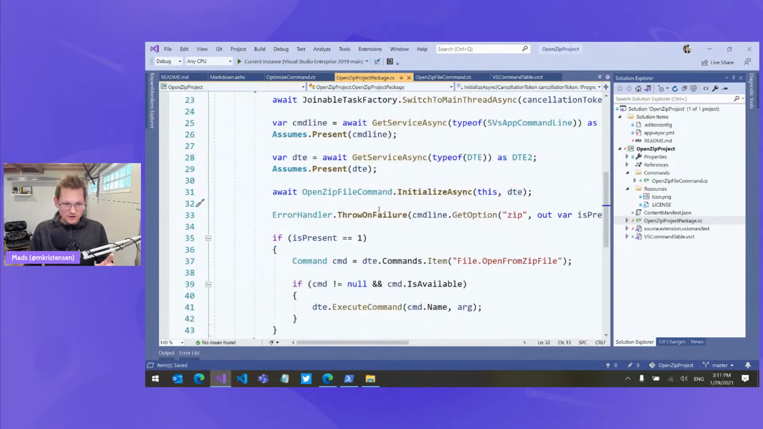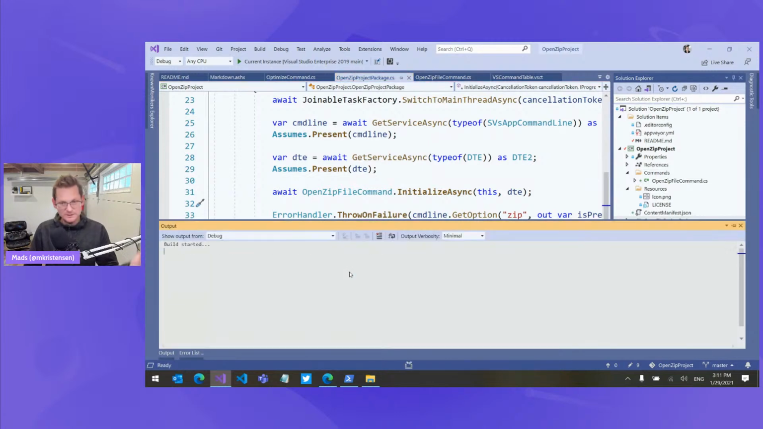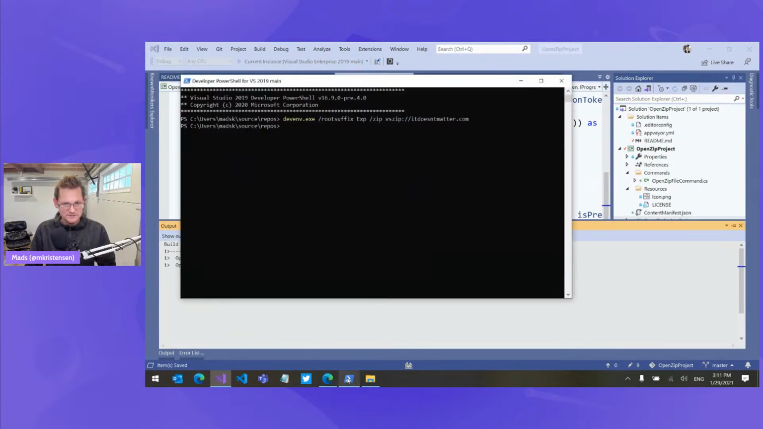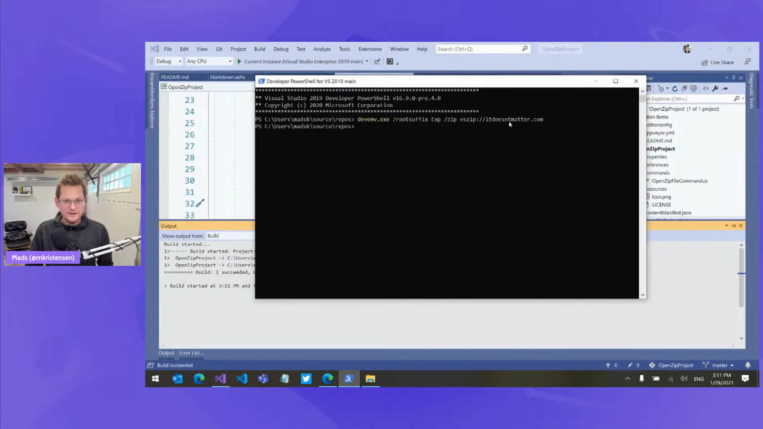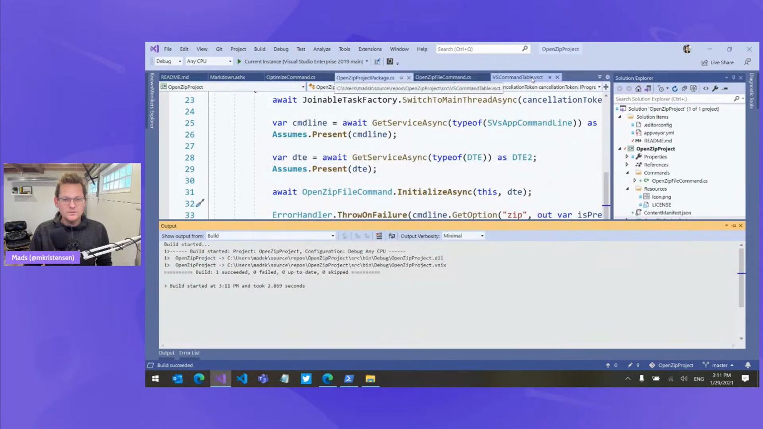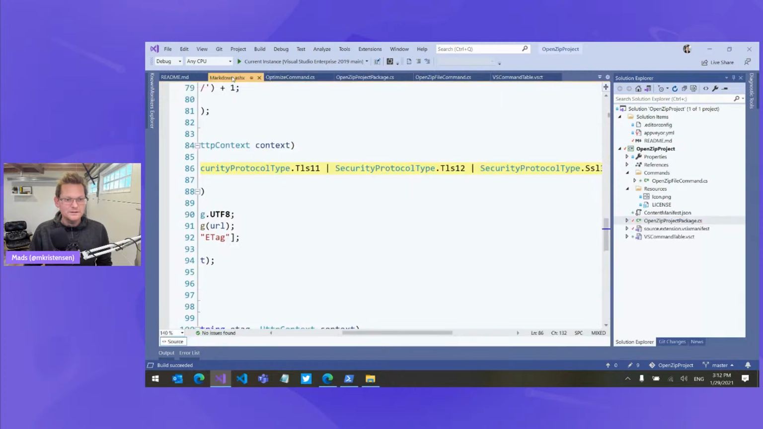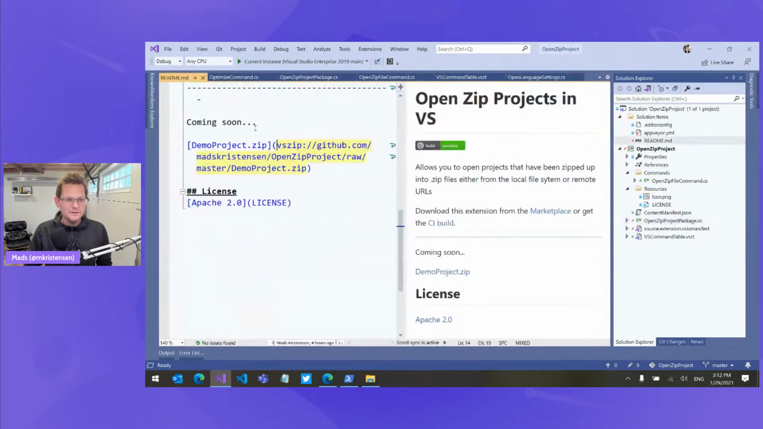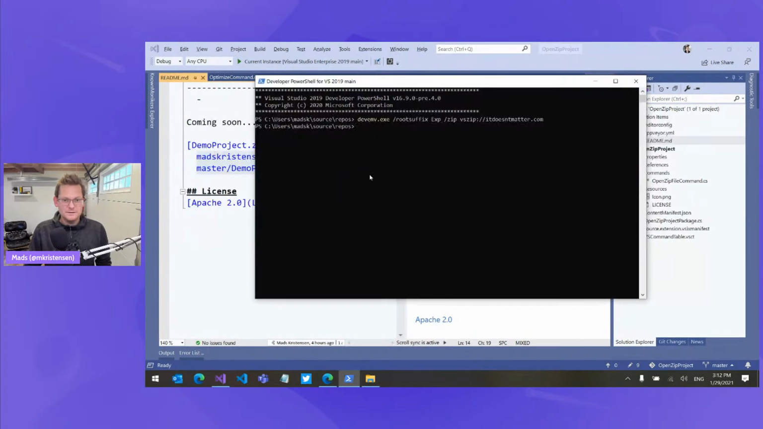Okay, so now I have to call this again. So I'm going to build to deploy it into the experimental instance, and then we can call this again. And I think I should probably grab the right URL, right? Where is the URL? Not that one. In here. There it is. Okay, so let's do this.